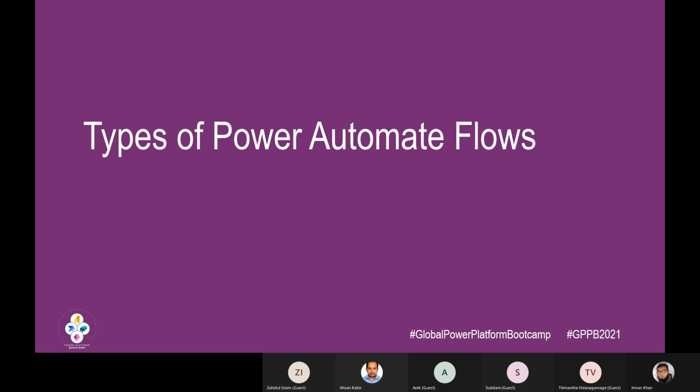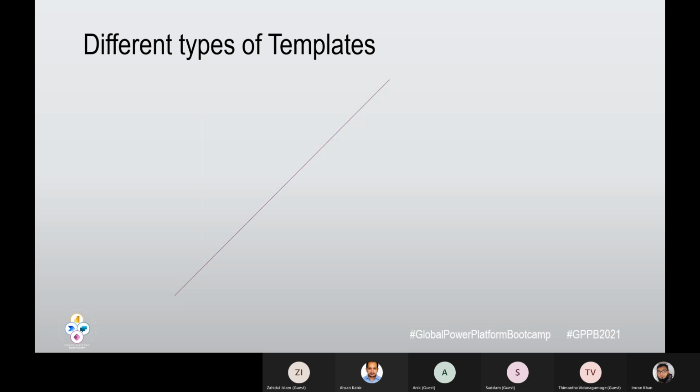Okay. So next, there are different types of Power Automate. Basically, there are 5 types of Power Automate. So the first one is automated flow.